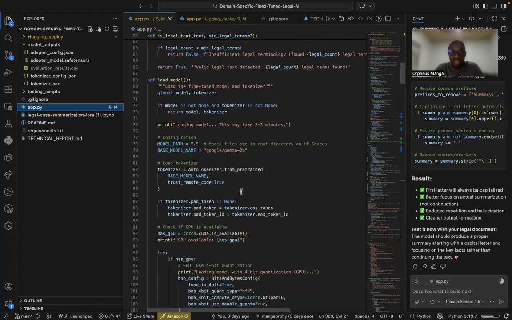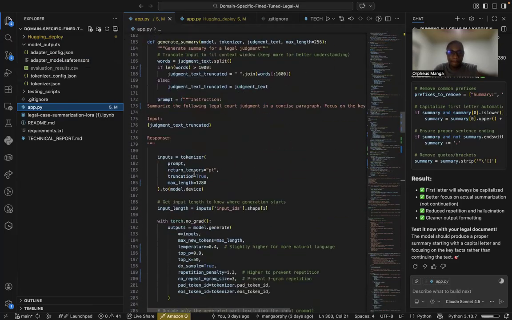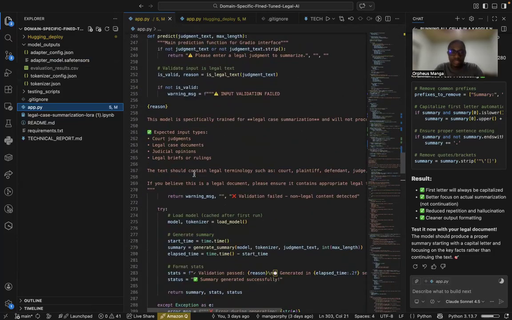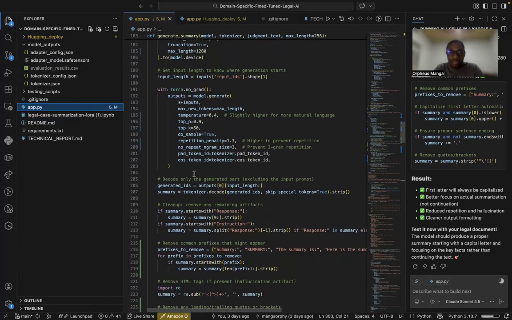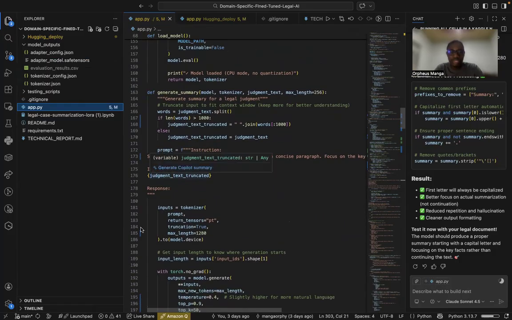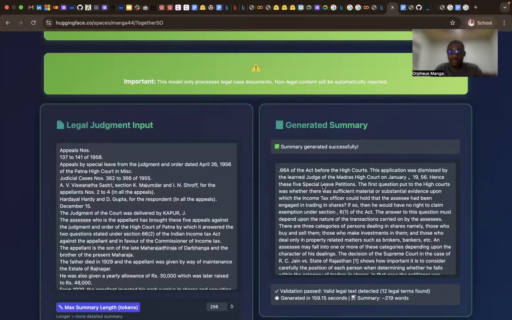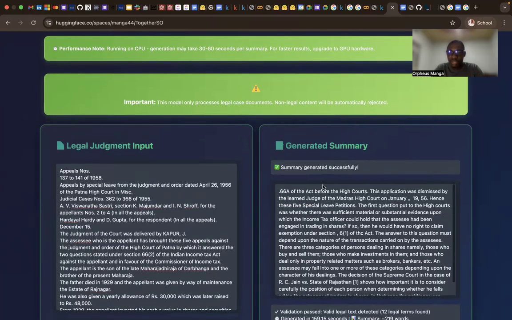So here I'm creating the interface for Gradio. Without wasting time, I just wanted to show you the prompt so that the model can understand. This is the instruction that the model reads: summarize the following legal documents, then you give it the input, then you get the response as the prediction. So without wasting time, let's jump to the prediction part.